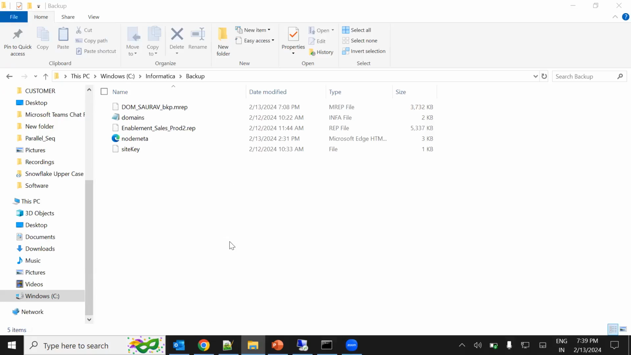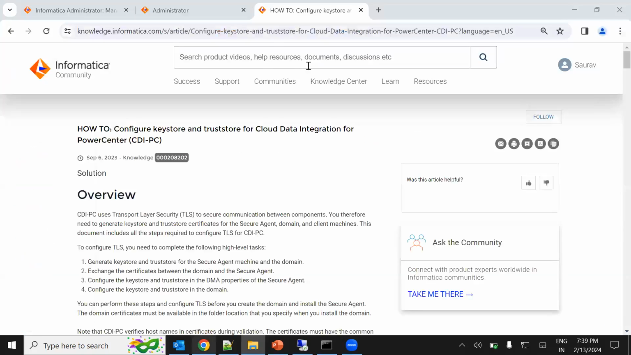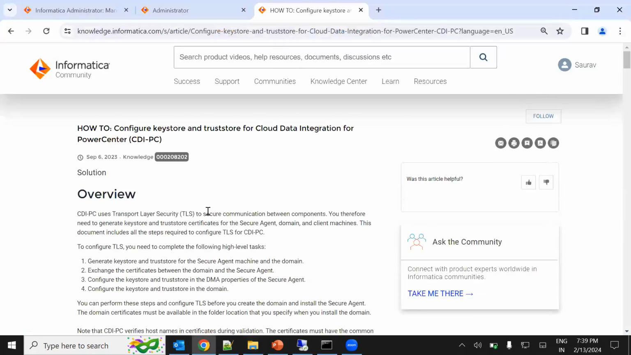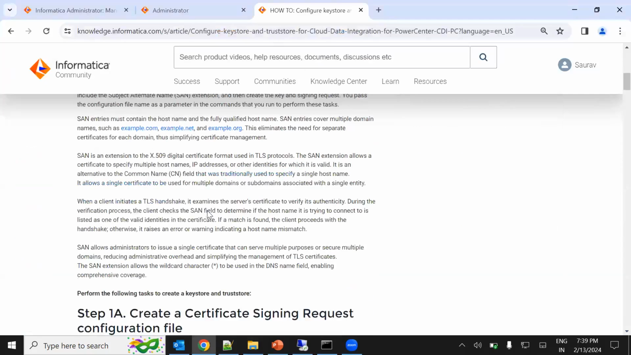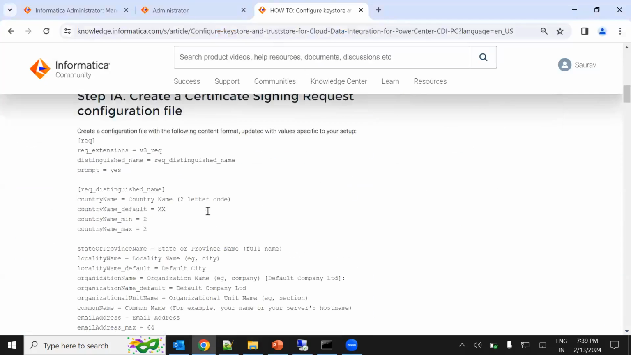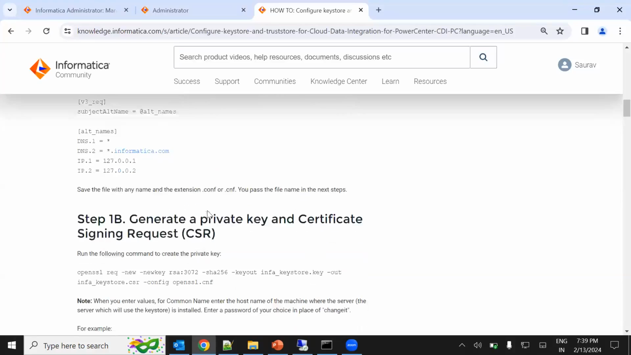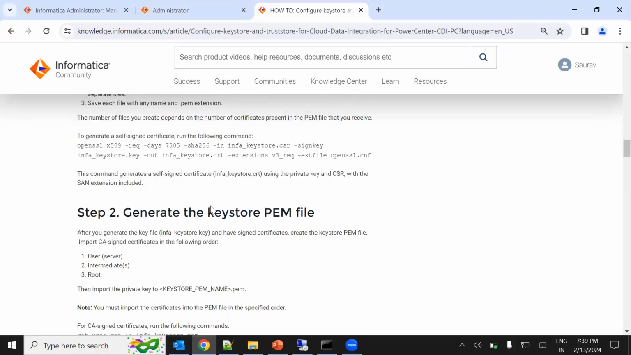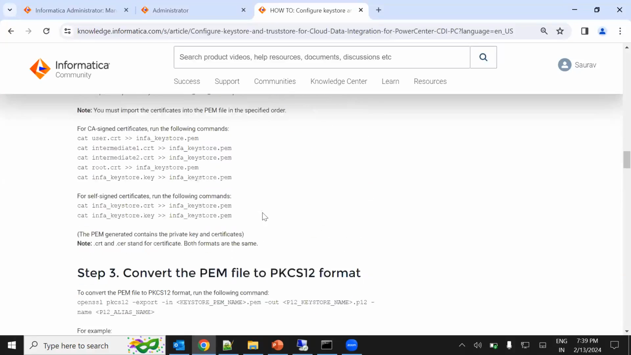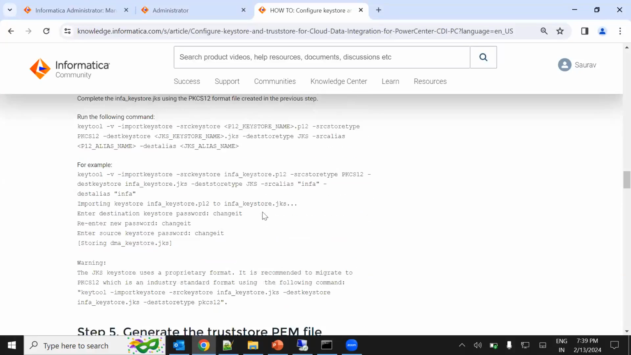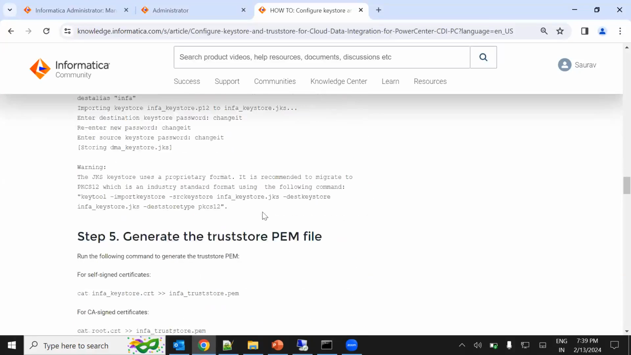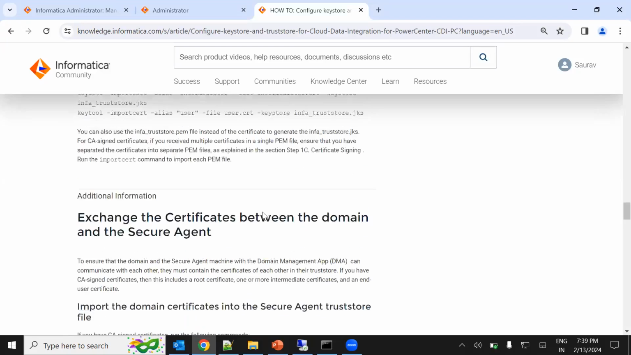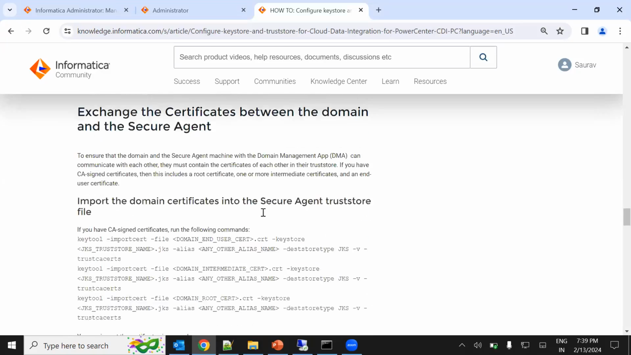For more information on certificates, how to generate certificate, how to exchange certificates, we can check the Informatica KB article. You can follow the instructions given here and you can exchange the certificate between the machines. Certificate can be of two types. It can be CA signed or self signed certificates. So how to import certificate between the machines? You can get the required instructions and command and you can do the exchange of the certificates.